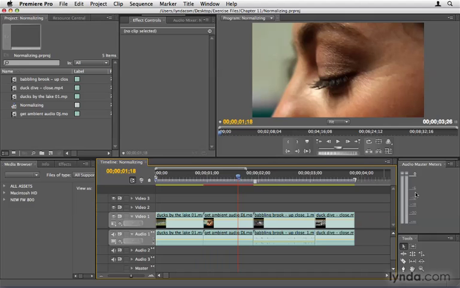So if you have two clips and one of them has a higher peak, that doesn't necessarily mean in every instance that it sounds louder than the clip that has a lower peak. So you definitely have to use your ears, but normalizing can help. And Premiere actually has some really sweet normalizing tools.